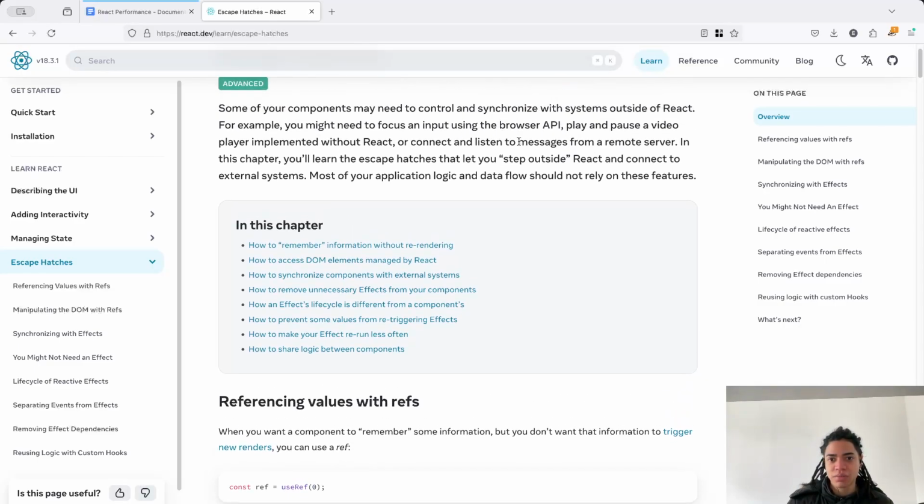This last section is something important. It's like play and pause a video player implemented without React. Most of the time we're going to interact not only with native solutions, okay, browser or node built-ins, but also with other implementations, with other systems, okay? Not only here with the play and pause video implemented without React, but some other, for example, analytics and that kind of thing. Or connect and listen to messages from a remote server.